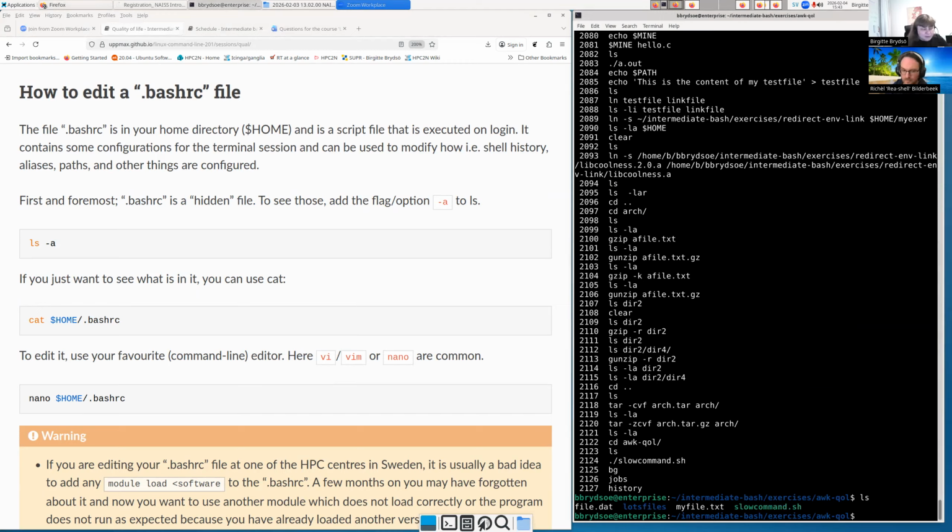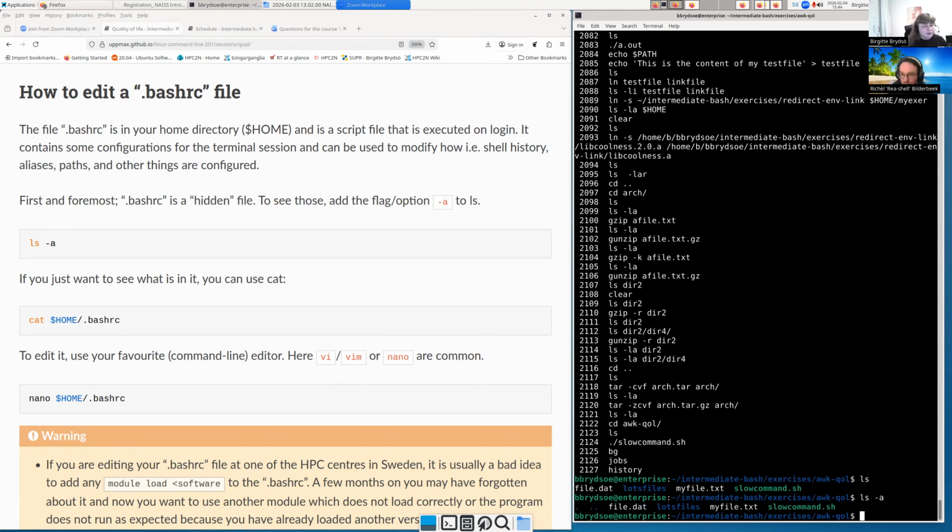For instance, I have that the links are shown in a specific color, executables are shown in a specific color, regular files are just normal color or whatever. What to notice is that .bashrc is a hidden file. Configuration files in Linux are usually prefaced with a dot and not shown unless you give the option -a to ls. So ls -a will give you the hidden ones.